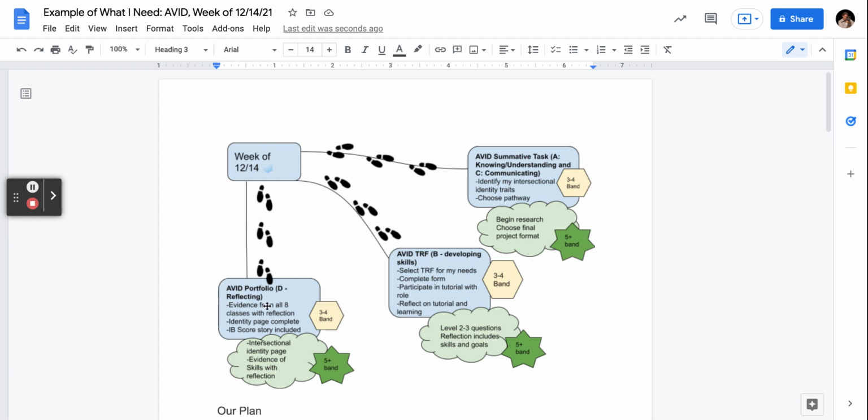And if you can get your portfolio to that point, that would put you in the 3-4 band on the rubric. If you want to go in and keep working on your portfolio and push it up into the 5, 6, 7, 8 bands, you should go in and add that intersectionality identity page, and you should continue to add evidence of your skills with reflection.